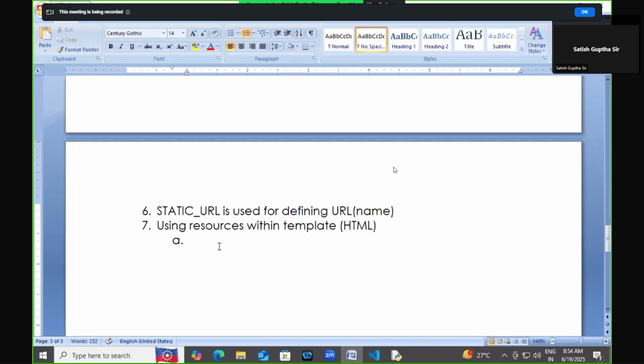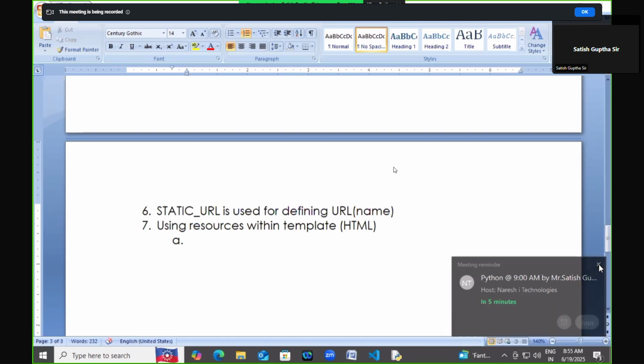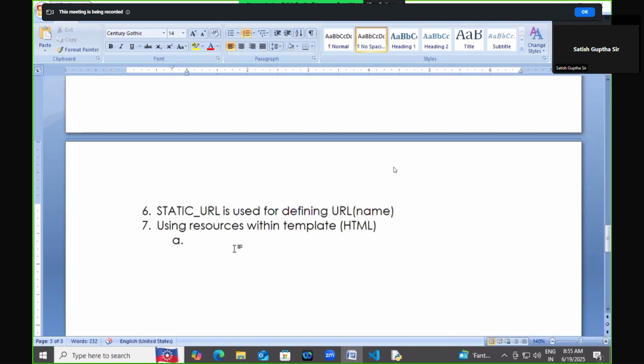How can I use it? Actually, if you want to use an image, use what? Image tag. If you want to use CSS, then use which tag? Link tag. Yes or no? If you want to use JavaScript, use what? Script tag. Use these tags.